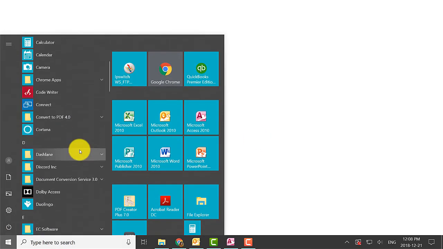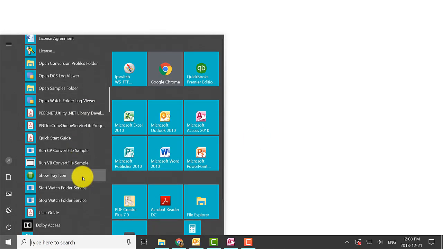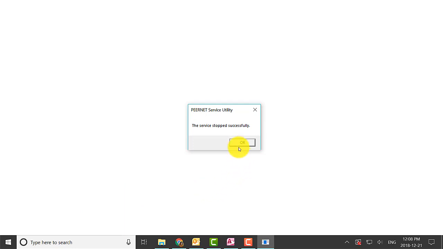Begin by stopping Watch Folder Service if it is running. Go to Start, Document Conversion Service, Stop Watch Folder Service. If you are calling DCS from your application, please stop your application. Then stop Document Conversion Service by opening the tray icon and selecting Stop Conversion Service.